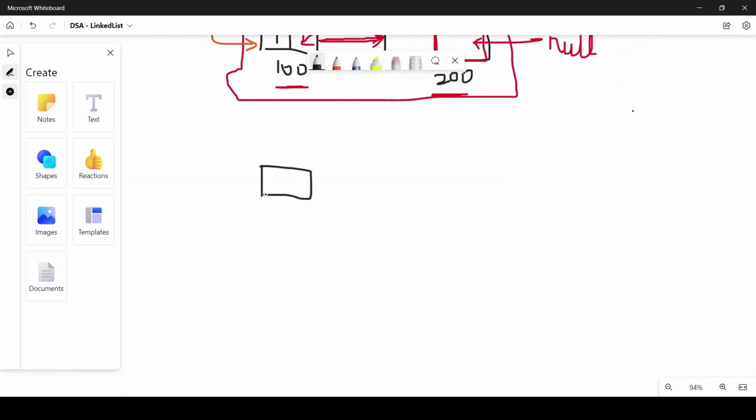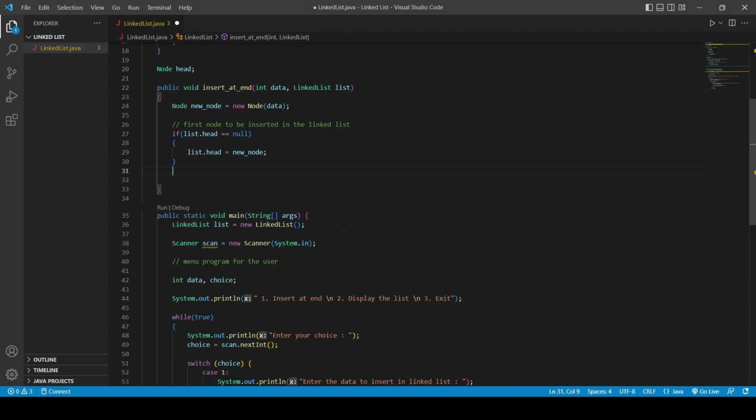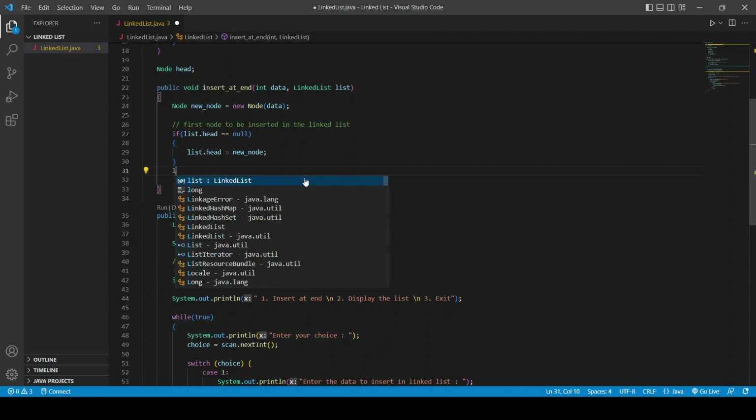We have created this node. The next node should get inserted like this. We have created a new node by calling new node and creating its object. So this should point in here, right? This is called insert at end, what I specified. So now let's get on its implementation.